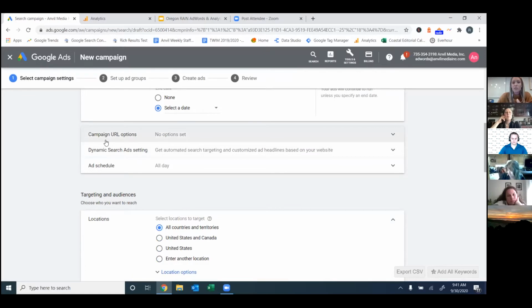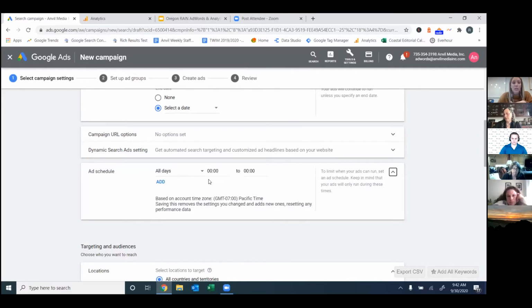Campaign URL options are just if you have a different tracking URL. These are some more advanced settings that I won't really get into, but just so that you're aware, we can add tracking URLs and things like that to our campaign. We'll skip that to get to this ad schedule, where we can set when the ad actually shows up during the day. Right now it's set to all days, which essentially means that your ad will run during all hours of the day until your budget runs out.